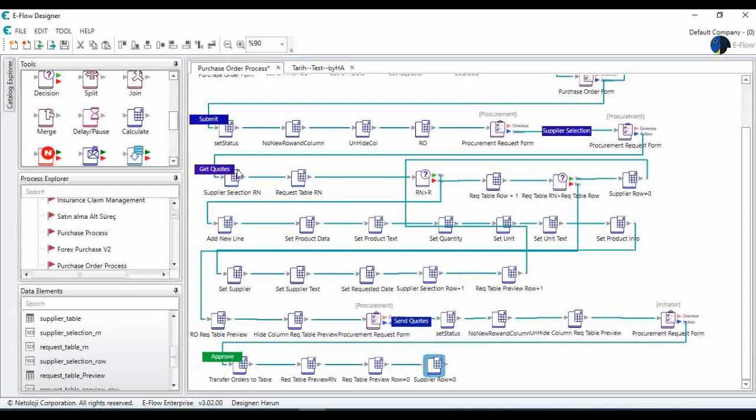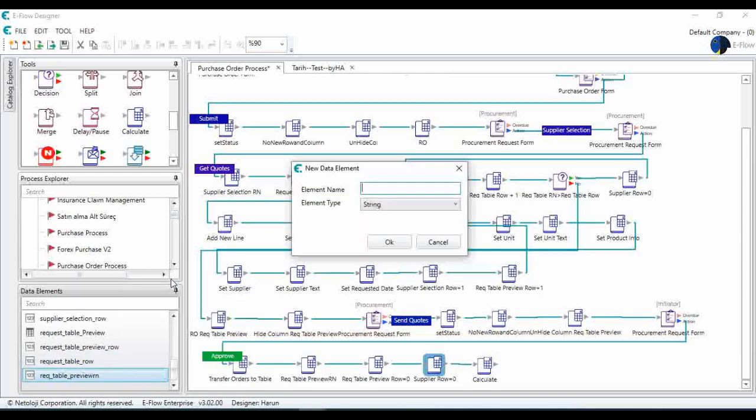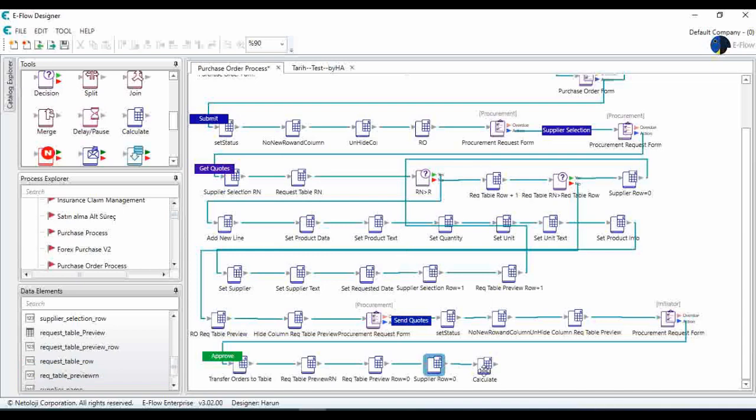Let's continue to create our order table. So I can just use another calculate element, keep on transferring the data, and for that I want to get the supplier name from supplier table. Okay, it will be string. So how will I get the supplier name?